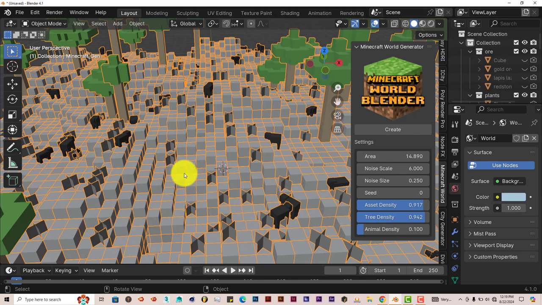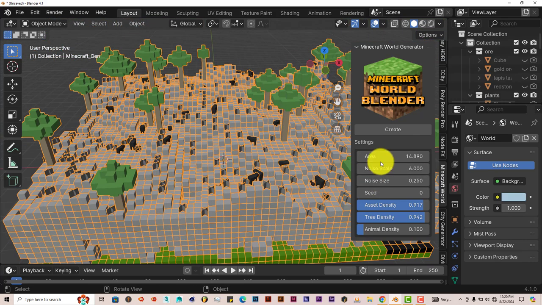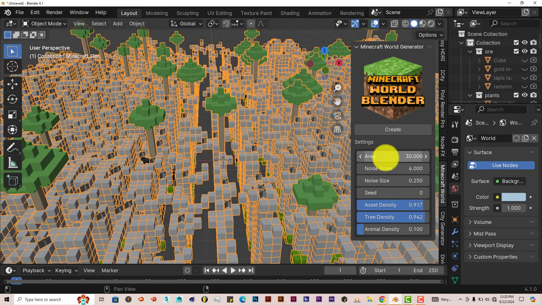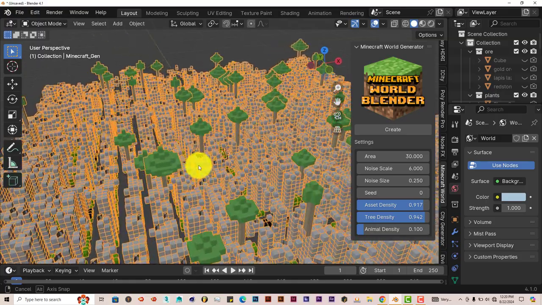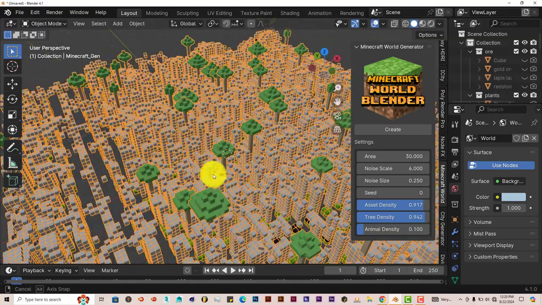As you saw before, the trees are textured. The land's textured, the animals are textured. You can increase the area, make it bigger. Let's type in 30 here. Hopefully it doesn't take too long. Okay, and it makes the world bigger. There's a little bit of spacing in there.